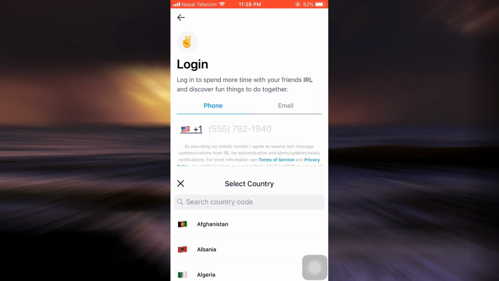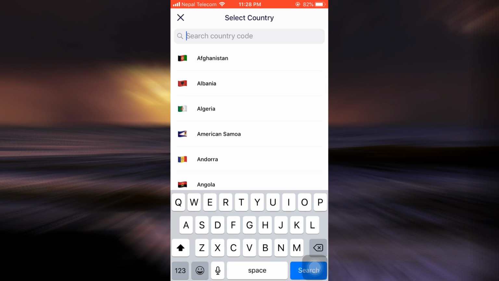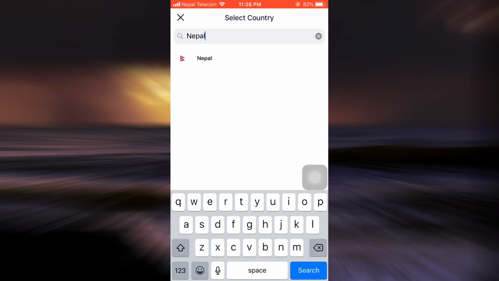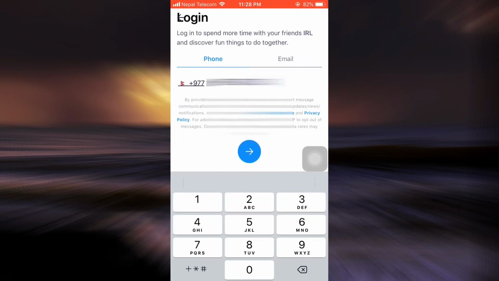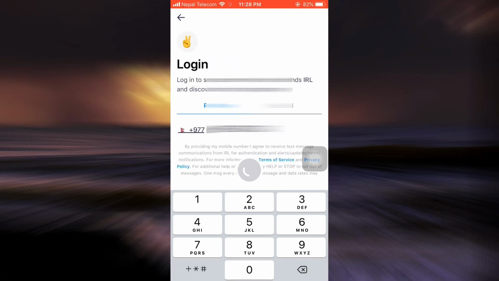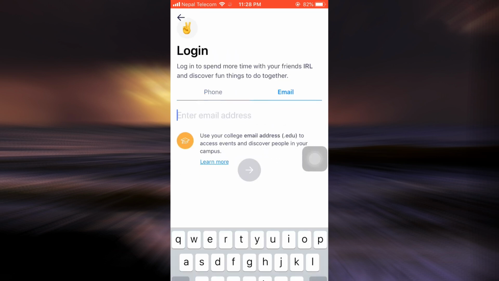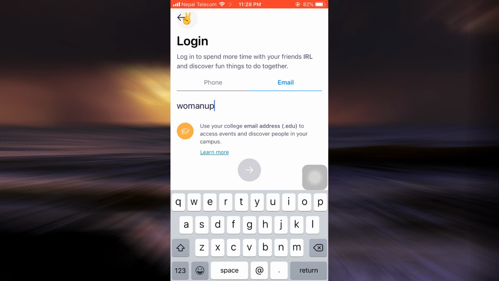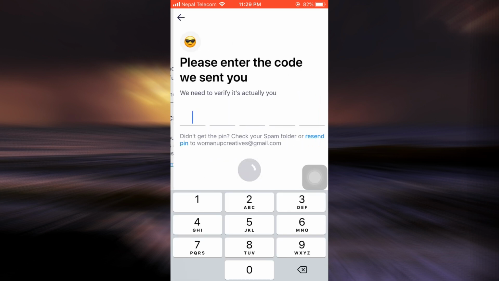And now what you have to do is you'll have to enter your phone number. So for that, first of all, select your country and then enter your phone number and then tap on the arrow. Then head over to the email section, and in the email section also type in your email address that's associated to your account. Then tap on the arrow again.